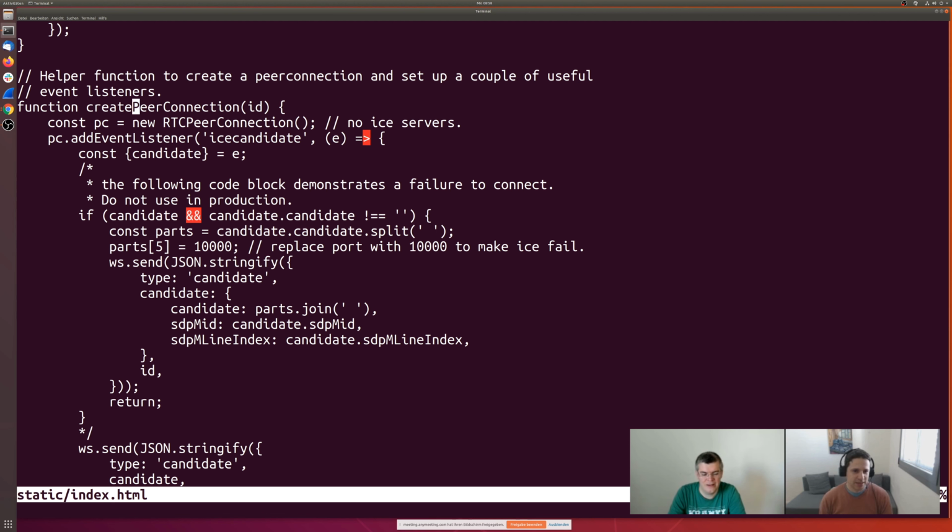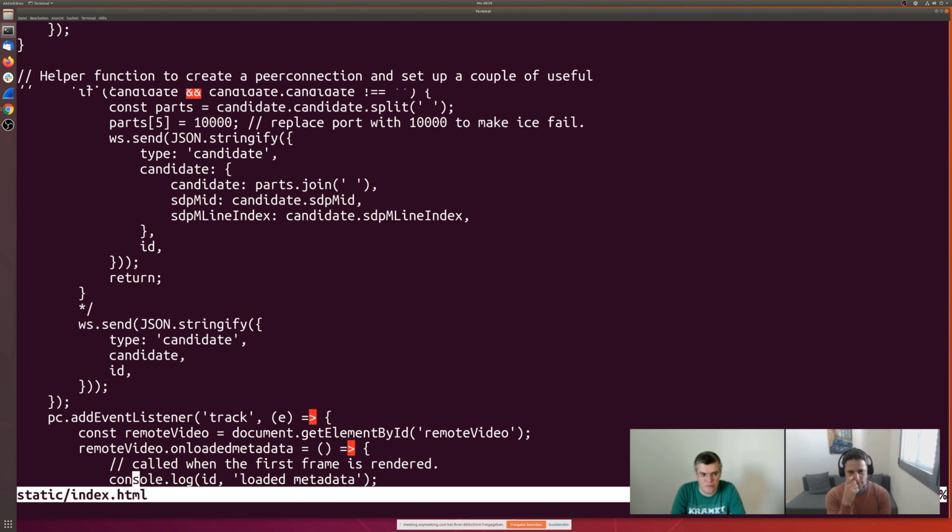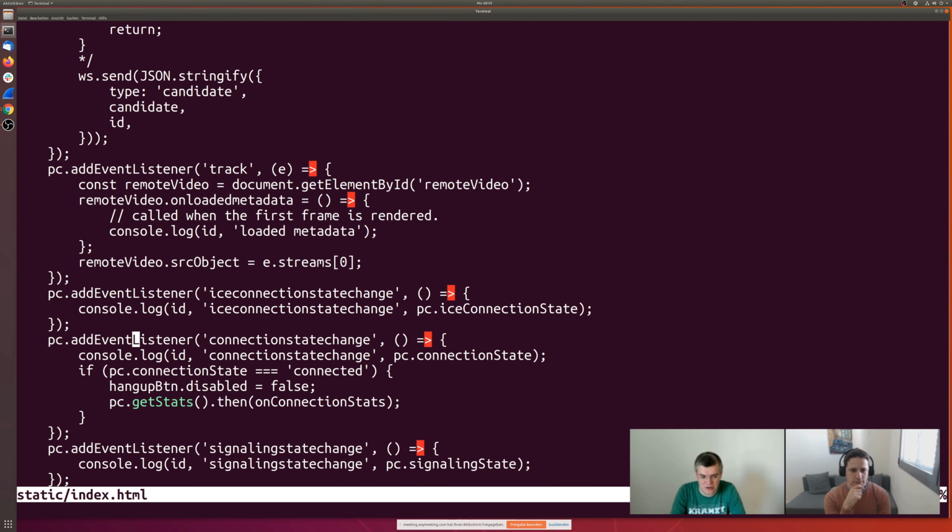Yes, so we are again in our create peer connection function, and we are waiting for the connection to get established. And for that, we use the connection state change event. And if it goes to connected, we are going to call PC getStats, and then we use a then and call on connection stats. So unlike in the previous example where we had a wait call, we're using the asynchronous, the promise-based version of getStats.